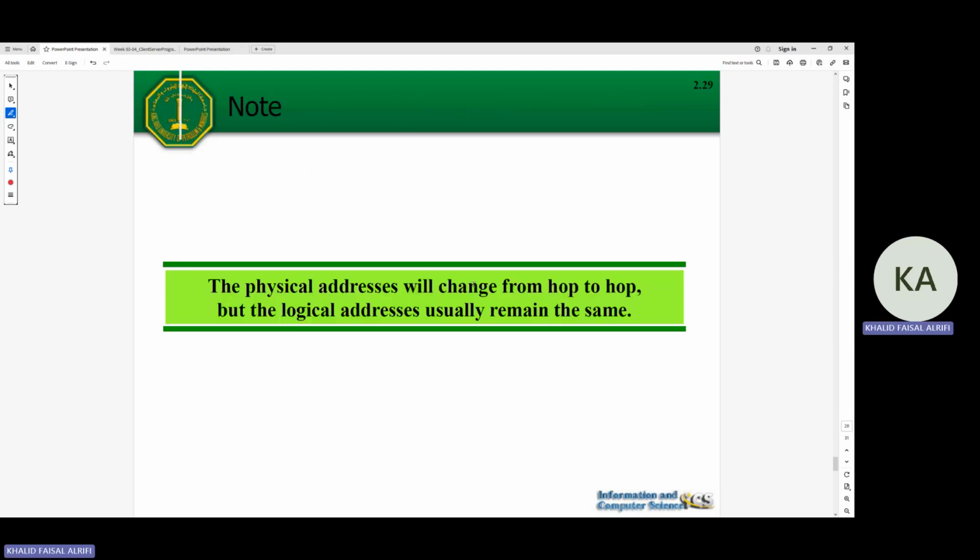The physical address will change from hop to hop, but the logical address usually remains the same. Of course, because the physical address deals with different intermediate nodes, it will change with this process. But the logical address only deals with one IP. Like I want to communicate with Faisal. Faisal has one device, this device has one IP, generated from the internet that he is using. Unlike the physical address, or MAC address, which is associated with different devices. Each device has a unique MAC address.